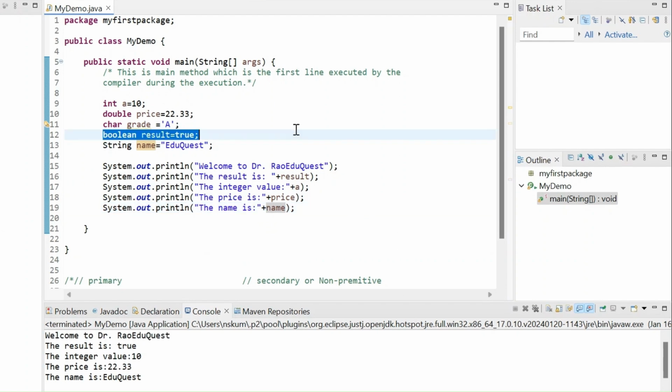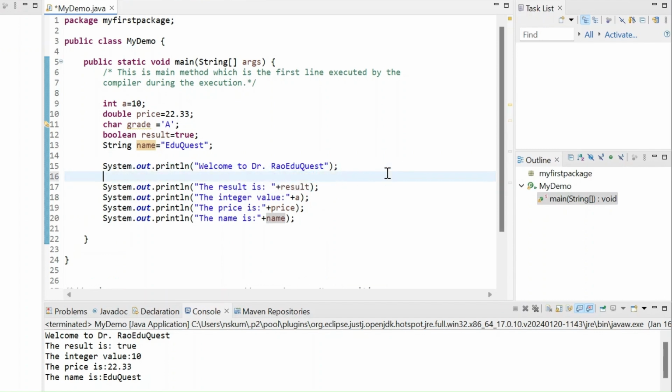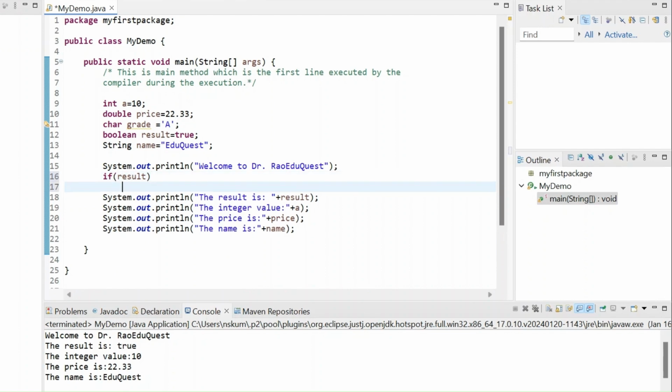We store the boolean variable here. If you consider the boolean variable, boolean result equal to true. What we are doing here, we are displaying the boolean value. What is the boolean value here? True. So it is going to display true. Just to improvise this again, what I'm doing is I'm adding one more if condition here. If result, if result equal to true, we can call, or simply we can write if result. By default, it is taking true here.